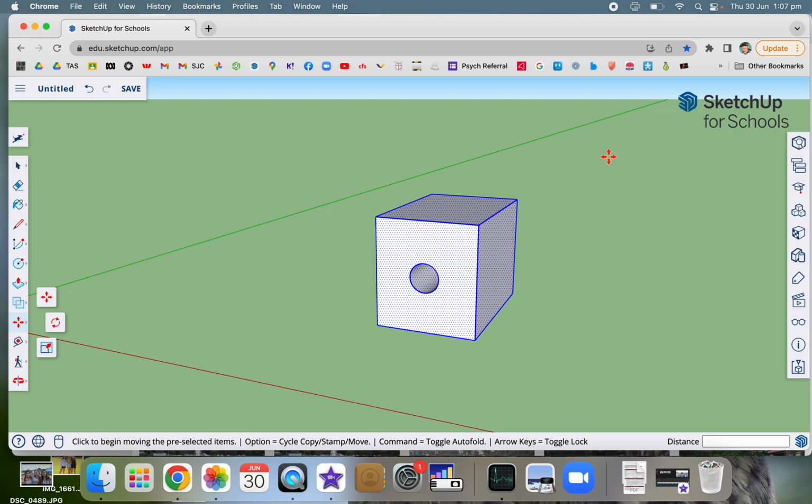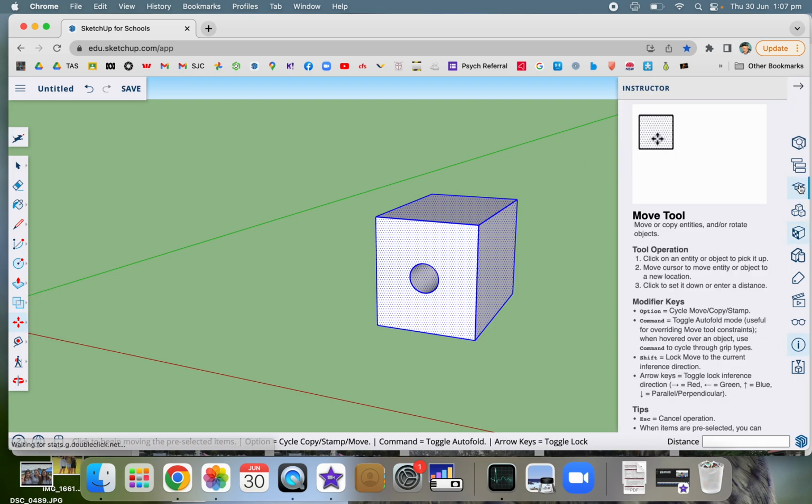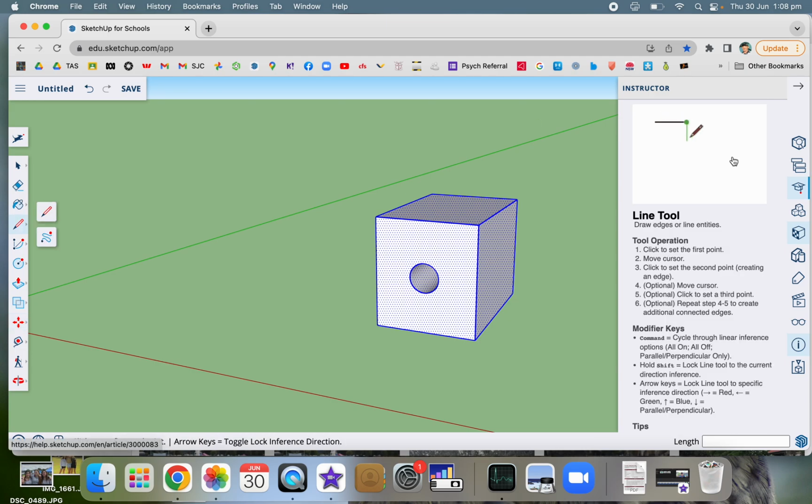Now, some people get stuck with how those things work. That's why if we come over to this side, you see it's got that little scholar's cap. If I click on that, at the moment I've got the move tool selected, so it's got all the instructions and tips and shortcuts on how to use the move tool. Whereas if I click pencil, it changes to the line tool and tells you how to do that one. That is very handy, particularly when you're learning these. But I'll shut that for now.